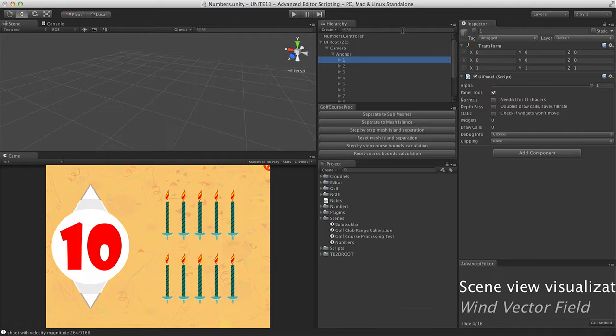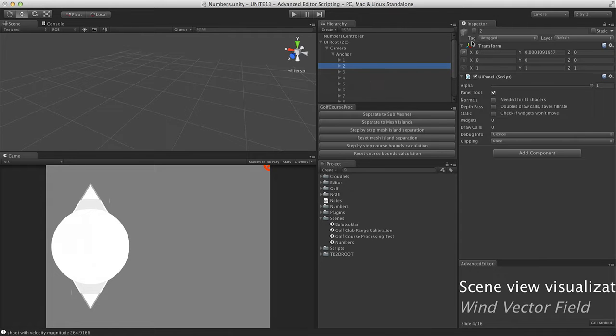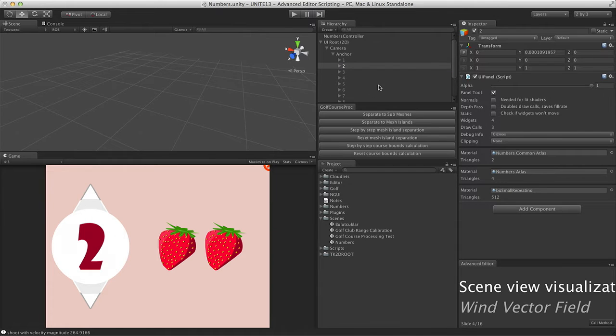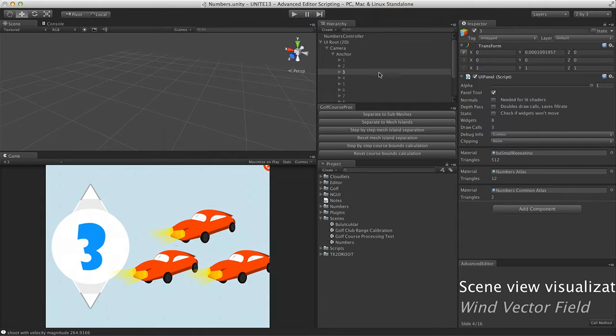So for me to go and edit number 2's panel, I'd have to, for cleanliness, uncheck and disable the number 10 panel, enable number 2, mess around with this, then disable it, enable 3. Gets really tiring really fast. So just a really tiny editor script can help with this problem. Let me bring it up.